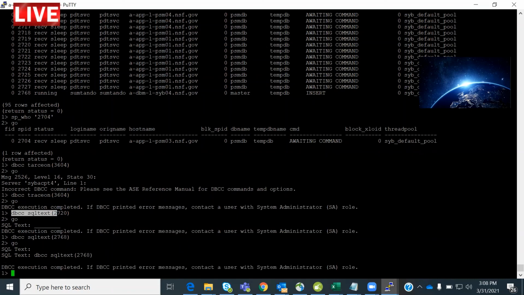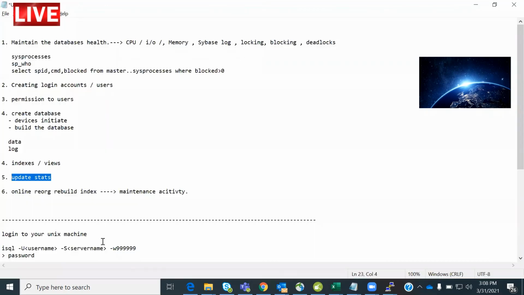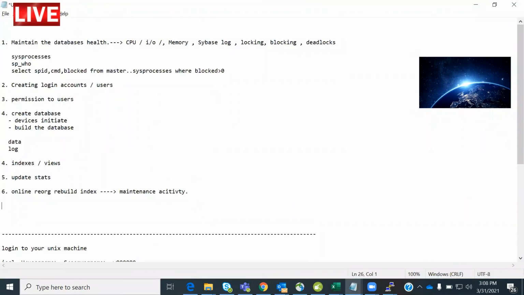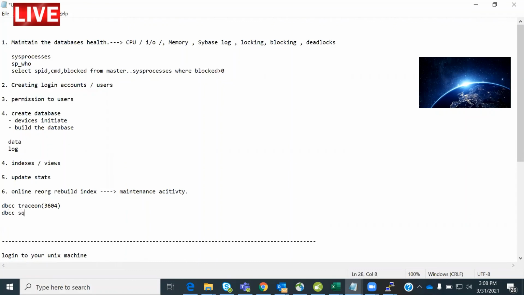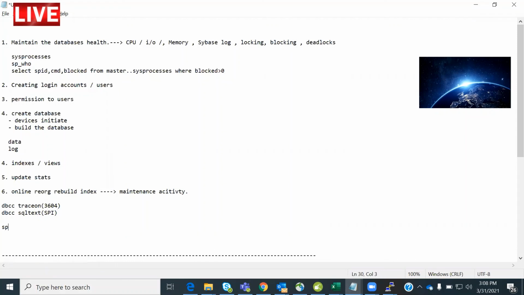So the SQL text you can see over here, or you can do DBCC traceoff 3604. Or you can simply do DBCC traceon 3604, and then DBCC sqltext, put the SPID over here. Okay, and then you can do trace off after that, or you can do sp_showplan if you want to see the show plan, how it is run. The show plan with the SPID number, you will get the entire show plan of this.